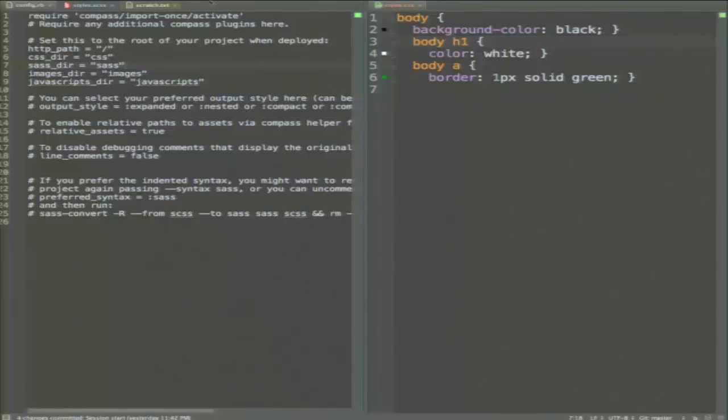So Compass now knows all the directories, so you don't have to specify which files you want to be converting. You can just say compass watch, and it'll go and look at and watch those directories.